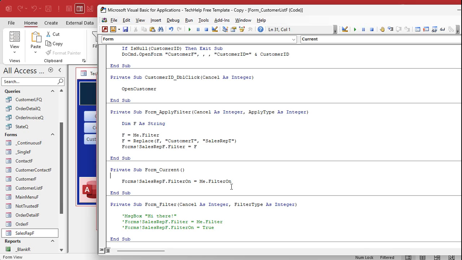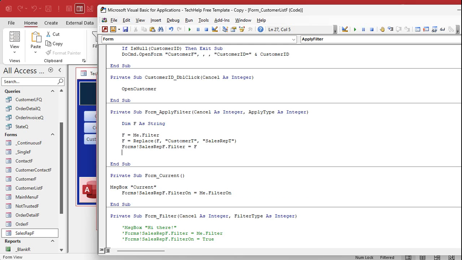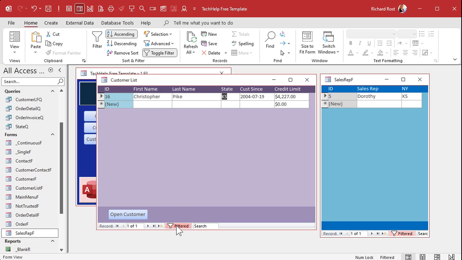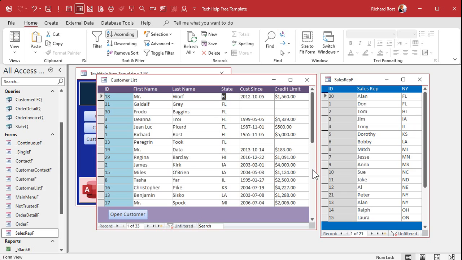And if you want to see it in action, put a message box current in here, and you'll see where it's running. And you can put a message box apply filter here. And I put those all the way to the left so you can remember to clean them up later. All right. Let me turn that off. There's the apply filter. And then the current runs after it.